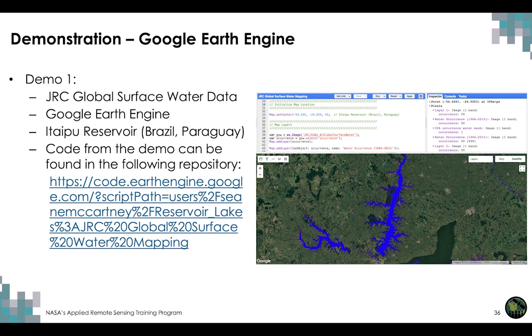The code used in this demo is freely available from the Google Earth Engine repository found in the link below. To gain access to Earth Engine, you will need to sign up for an account. Earth Engine is free for research, education, and nonprofit use.